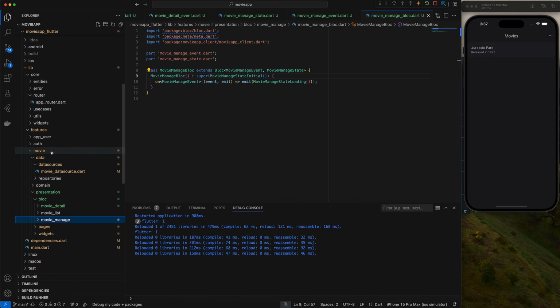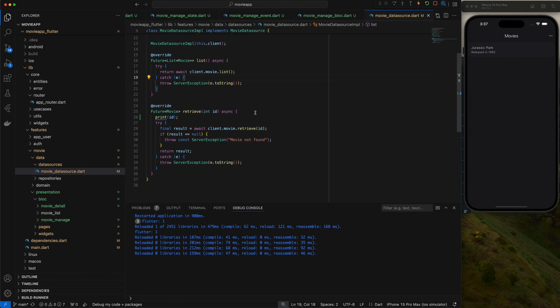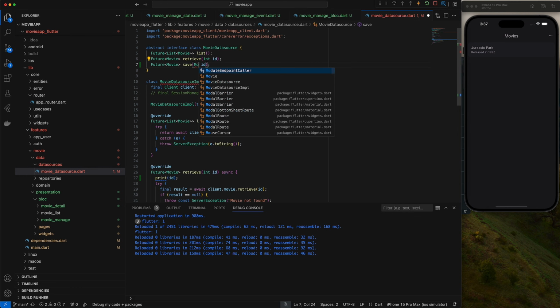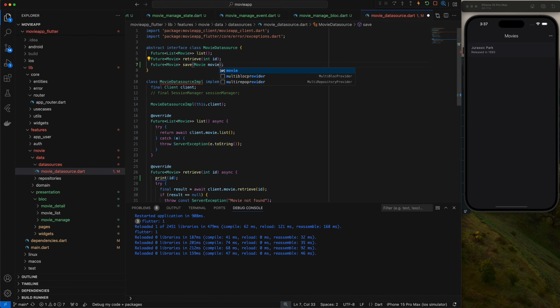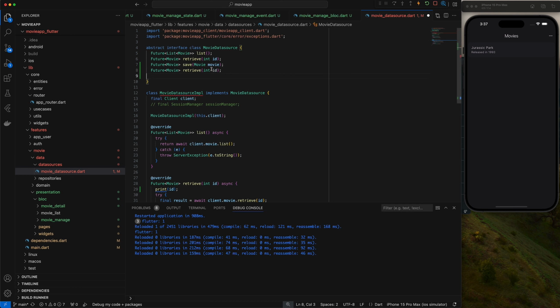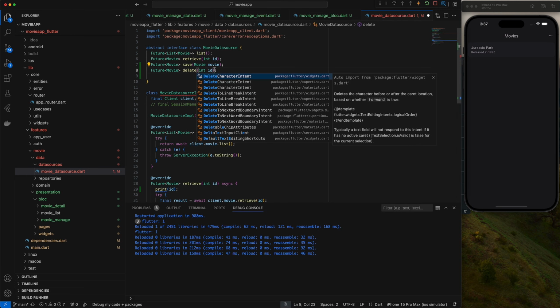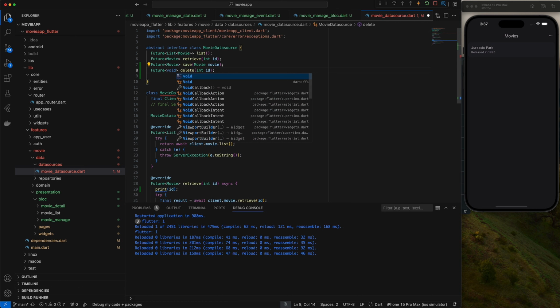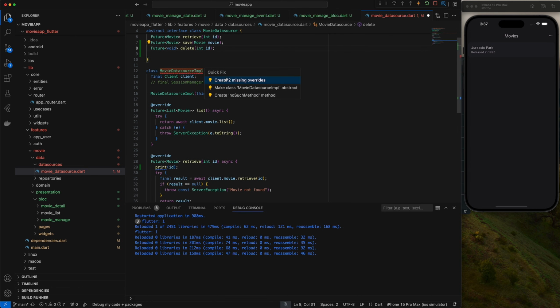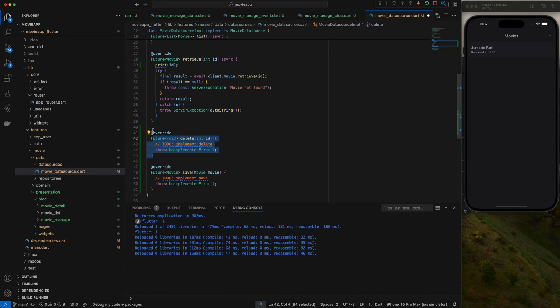So let's go right to our data sources, and we'll go to our movie data source. So we have a list and we have a retrieve. We are also going to want a save, and the save function will just take a movie in. And you know what, while we're here, maybe we'll add the delete as well. So I'm going to pass this one. We'll call it delete. We're going to pass the ID in our data source, but it's not going to return anything. It's just going to be a void when we call it. And then let's create these two missing overrides here. I'm going to put delete at the end.